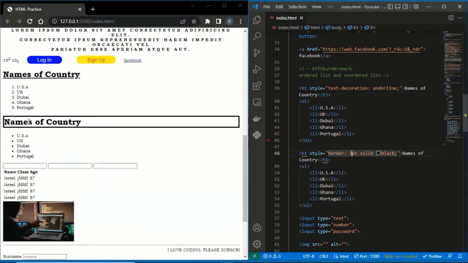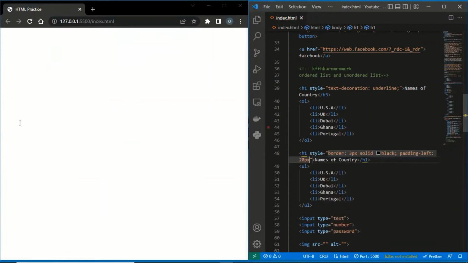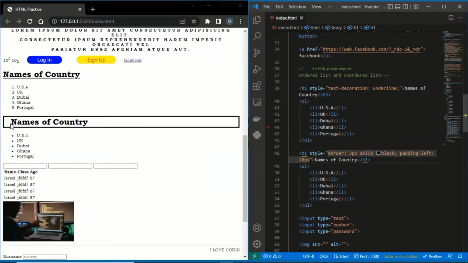Okay, so if you feel this is too close to this space, how do you separate them? Remember our margin left. Sorry, padding. Padding is internal spacing. Padding-left of 20 pixels, and you see a space right here.